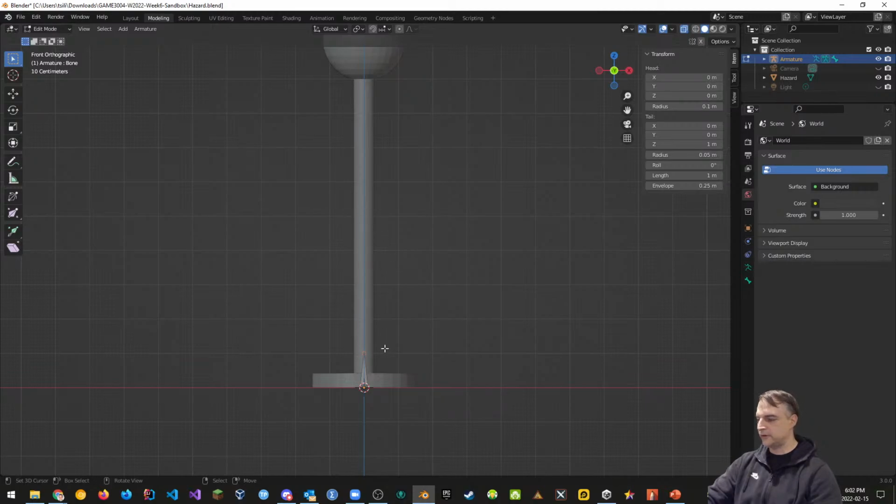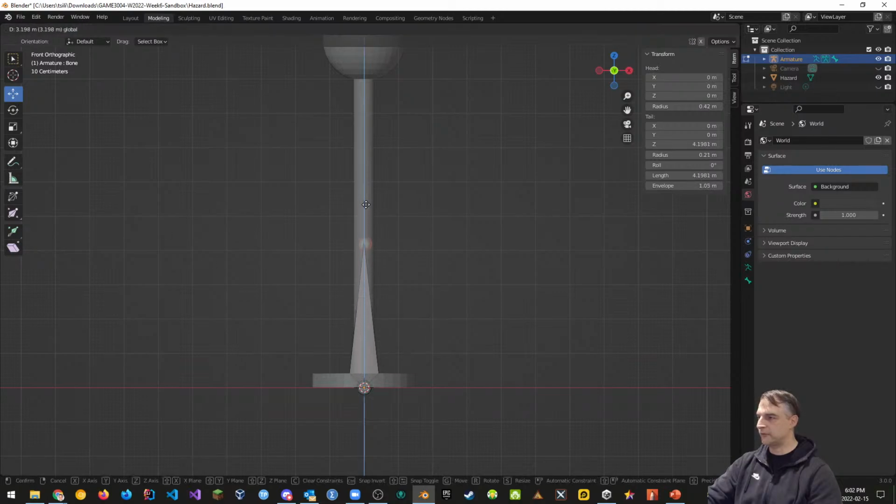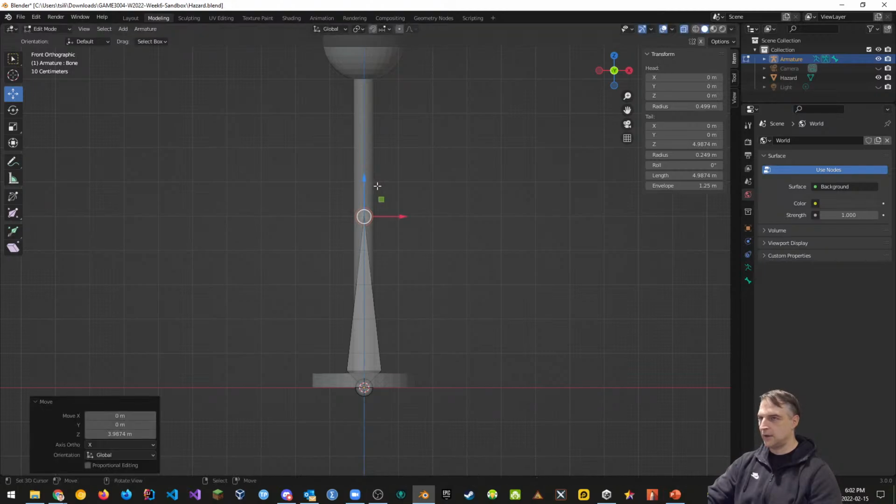Then you want to do that with the G key, or the move. You can move across this way if that makes it easier for you. That's fine too. I want to come to about right there. Notice that there's the head and the tail. This is the tail, this is the start, this is the beginning, this is the end. This is also called the head and the tail of the bone. The tail of the bone, notice, is about 4.9. Let's make it 5 meters up.